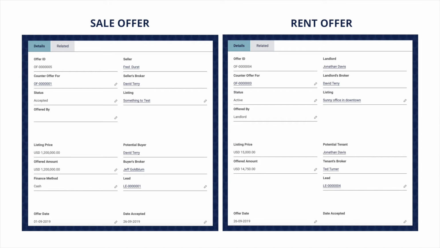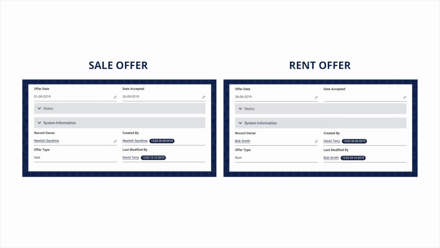The fields will either be marked with buyer and seller or tenant and landlord. In the sale record type, there is a field called Finance Method, which allows you to specify if this offer is being made with a mortgage from a bank or in cash. Once the offer record has been created, if you are in any doubt as to which type of offer record this is, you can find it in the System Information section at the bottom of the page on the left-hand side.